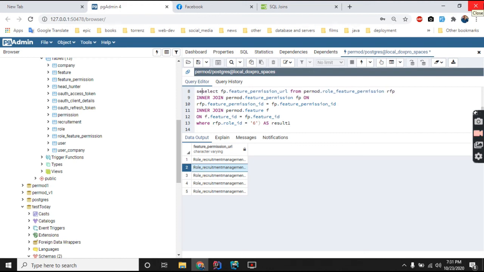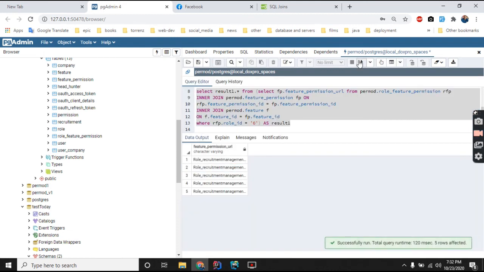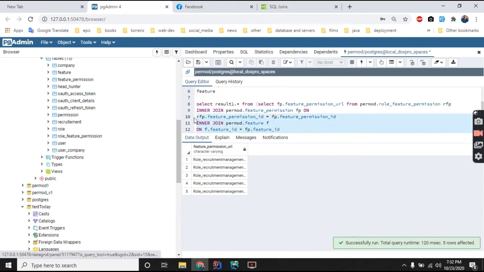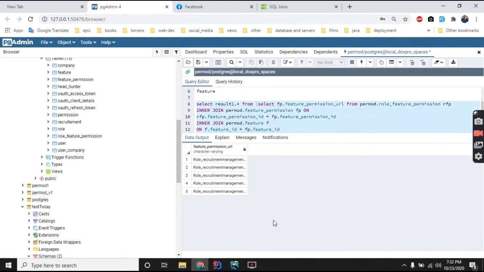This is not mandatory, so result 1 dot all from these records, right? So I need to get all the results using this reference. Same result, right? So I need to copy and paste this query into our repository.